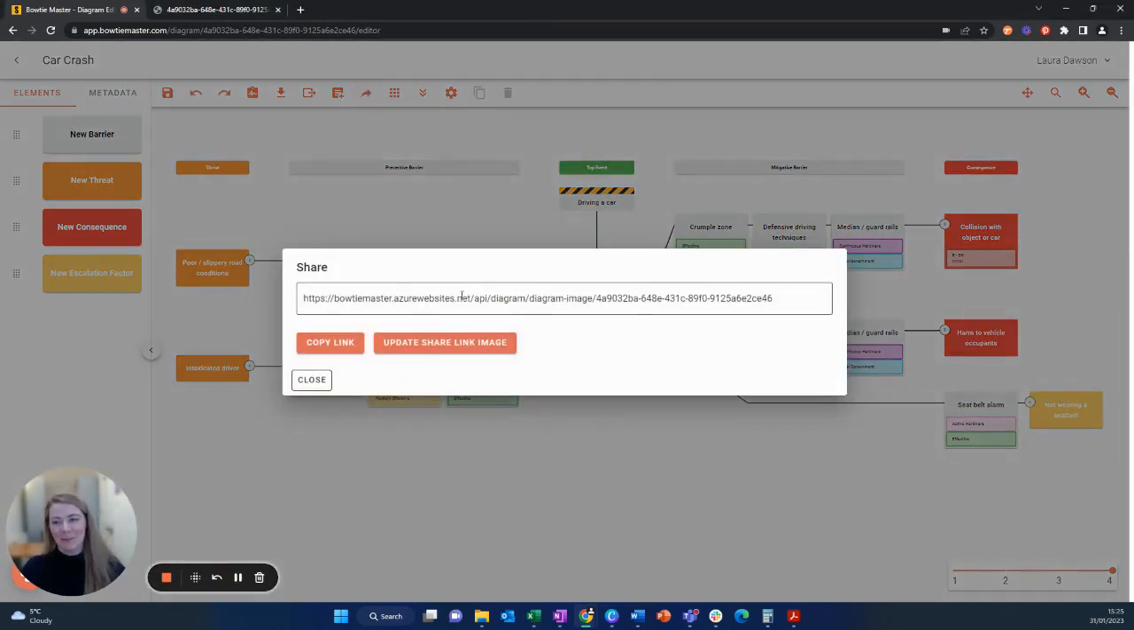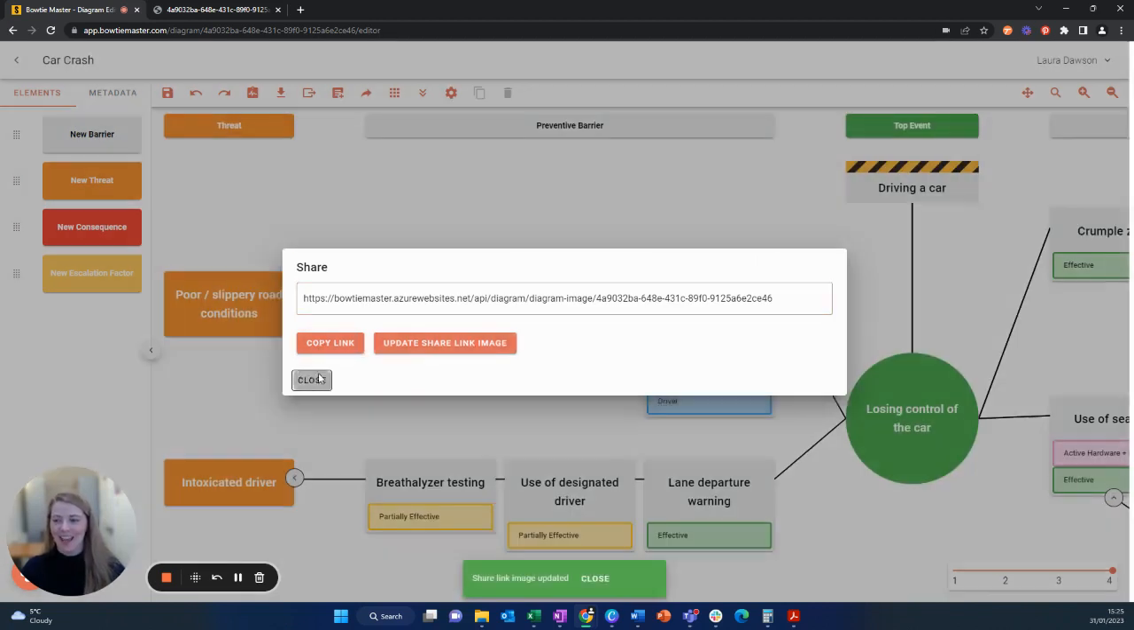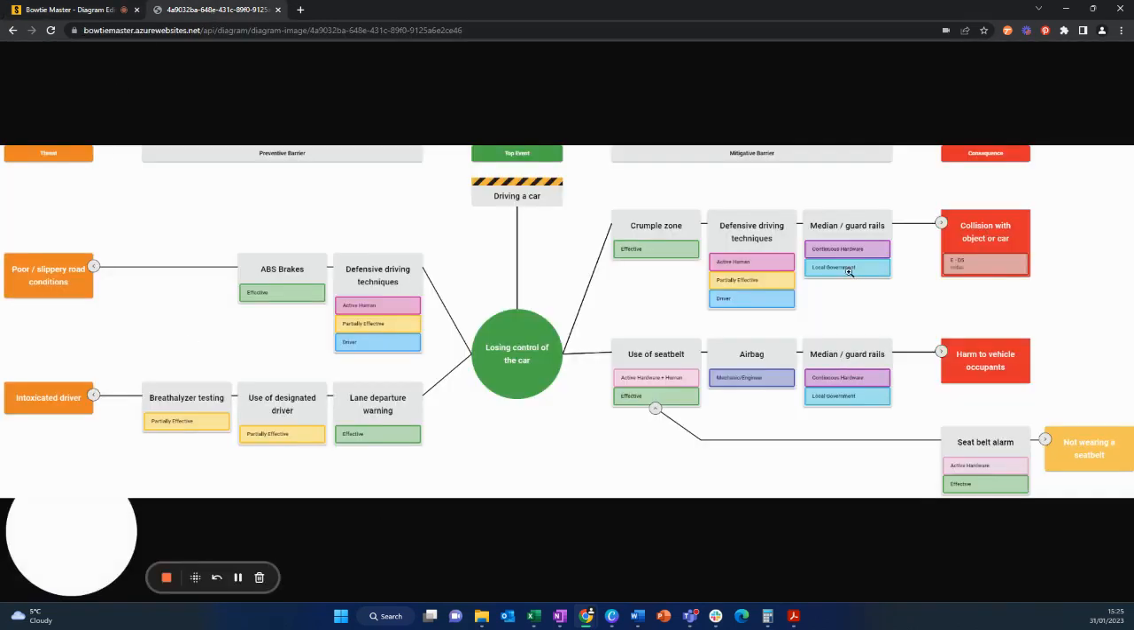Head to the share link button, update your share link image, copy that link, and then paste it in a URL that you'll see here. This is a really easy way for anyone with the URL to access your diagram.